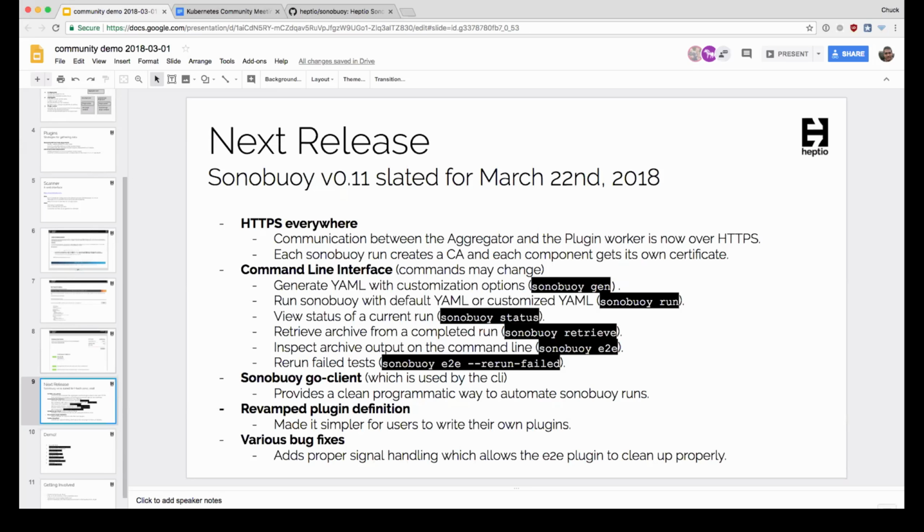We've come out with a command line interface, so you don't need to mess around with YAML directly unless you're doing some heavy customization. There's a couple of features here. You can generate the YAML, or you can just skip the generation and run in one of the predefined modes. So a quick mode to make sure that it's working, or a conformance mode to run all the conformance tests. And it gives you a way to inspect the output.